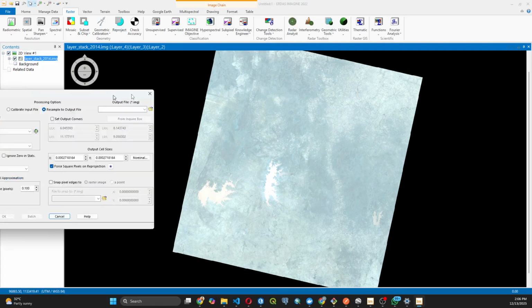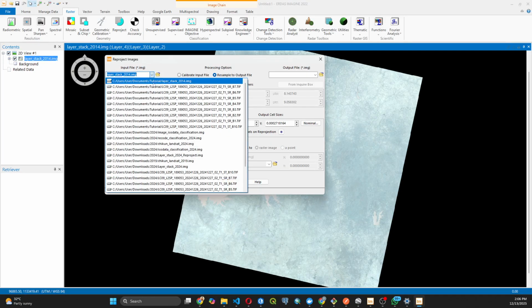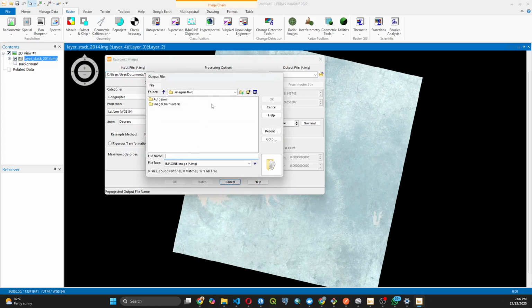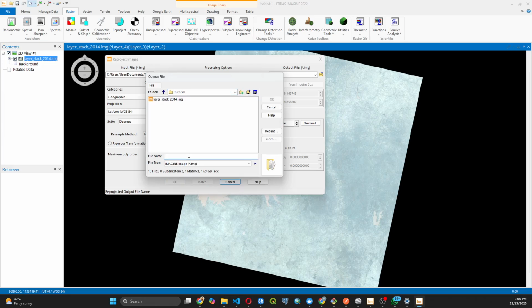Okay, it has loaded up. So now on this reproject, I select the image I want to reproject. So that's my document tutorial layer stack 2014 image. Then I select the output file, the place I wanted to save. So I can just navigate to my directory, then save it as layer stack reprojects for 2014, then set it.